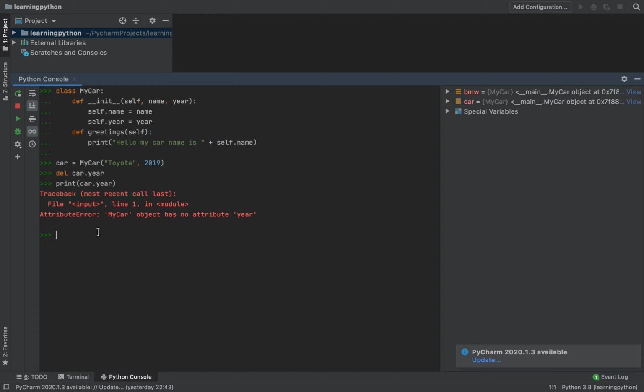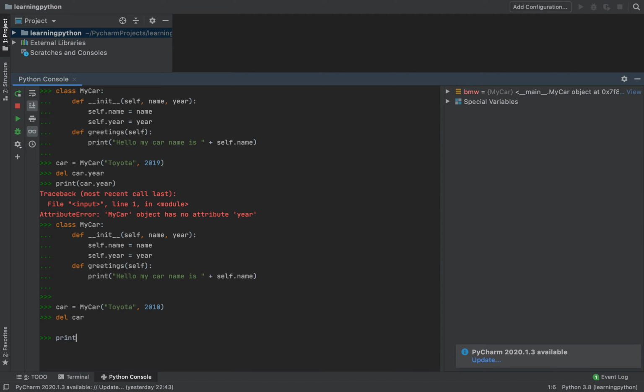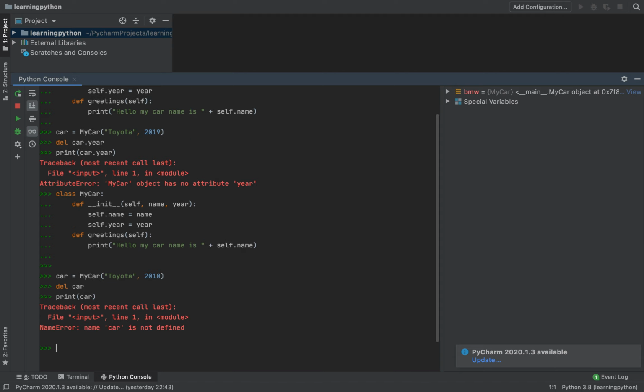So is it possible to delete an object? Let's say we want to delete this car object. Yes, it is possible to do so. Let me quickly declare my class. And now let me create a car equal to my car, and then I pass in Toyota, and then the year 2010. So I can delete that car object. So if I try to print out my car object, I have an error.